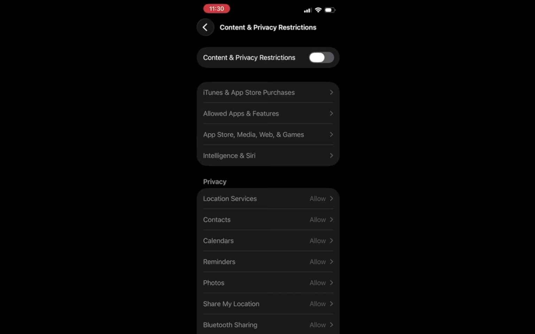You will see a toggle switch at the top of the screen. Turning this on gives you control over what can be accessed on your device. This is important because it ensures that all the settings you will adjust next will be enforced. You'll notice that the screen changes slightly, indicating that the restrictions are now enabled.